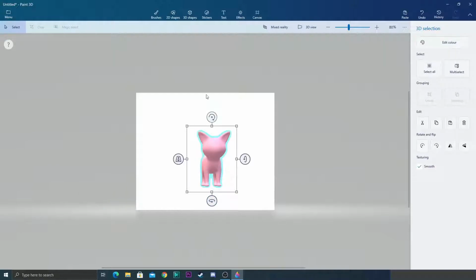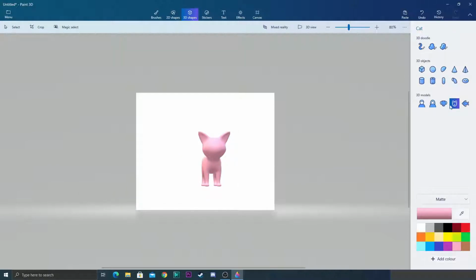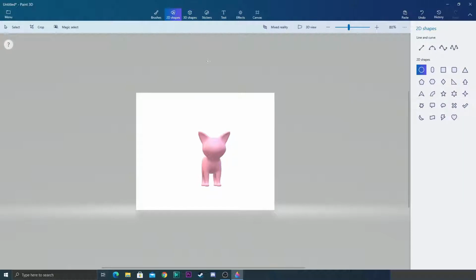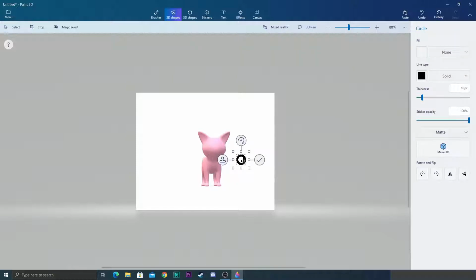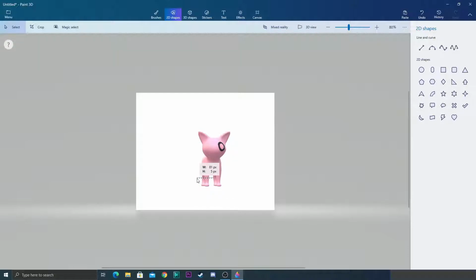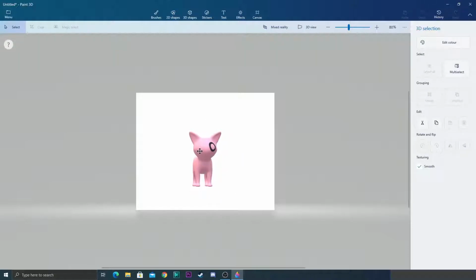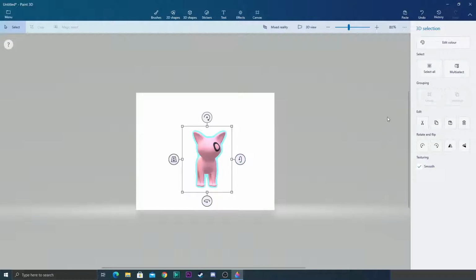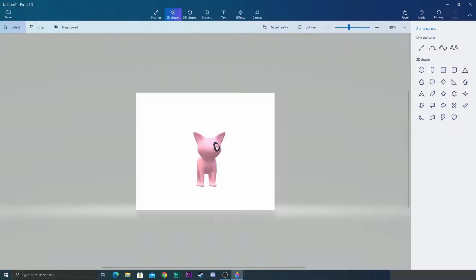Like this. So if you want to add some eyes, you can just add some 2D shapes, or you can draw by yourself. The 2D shapes look like eyes here, and it will automatically follow the 3D shapes. And we can just copy here.